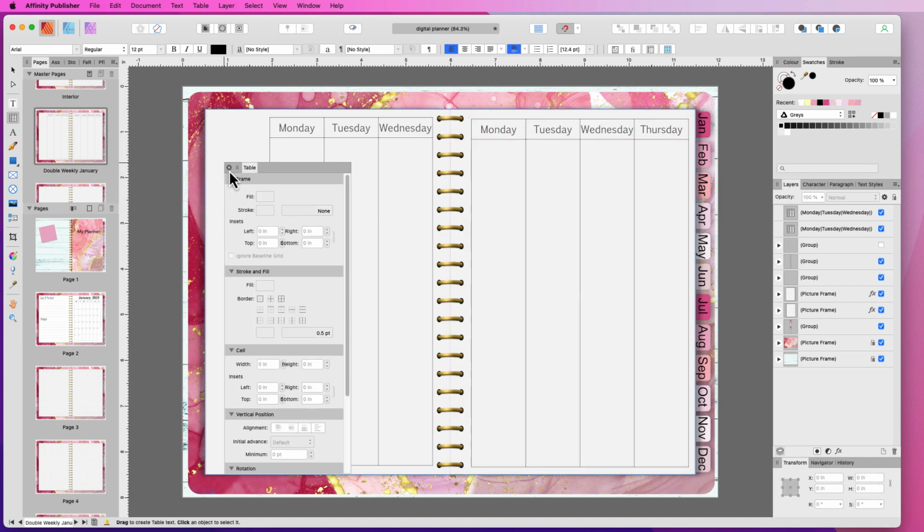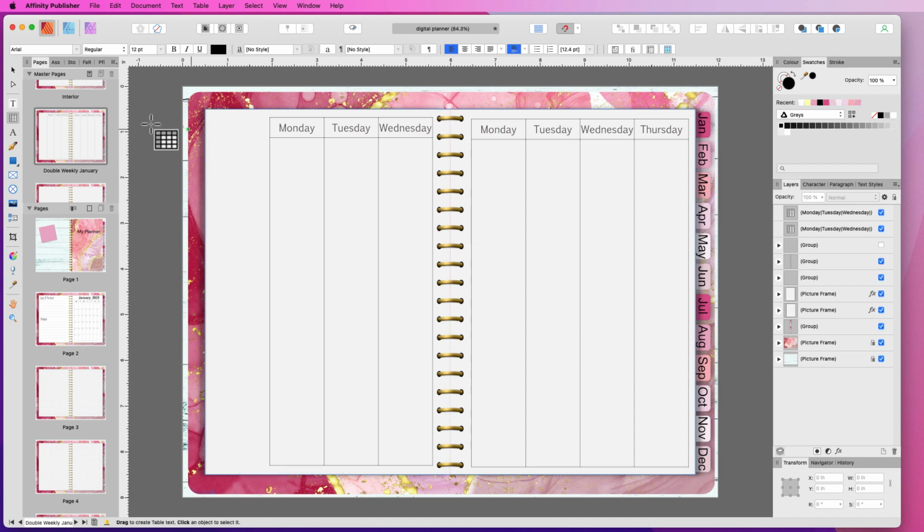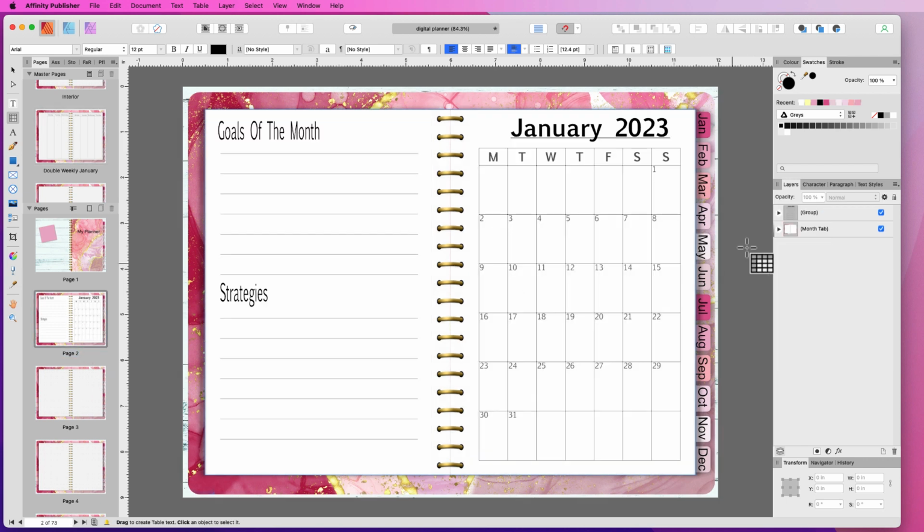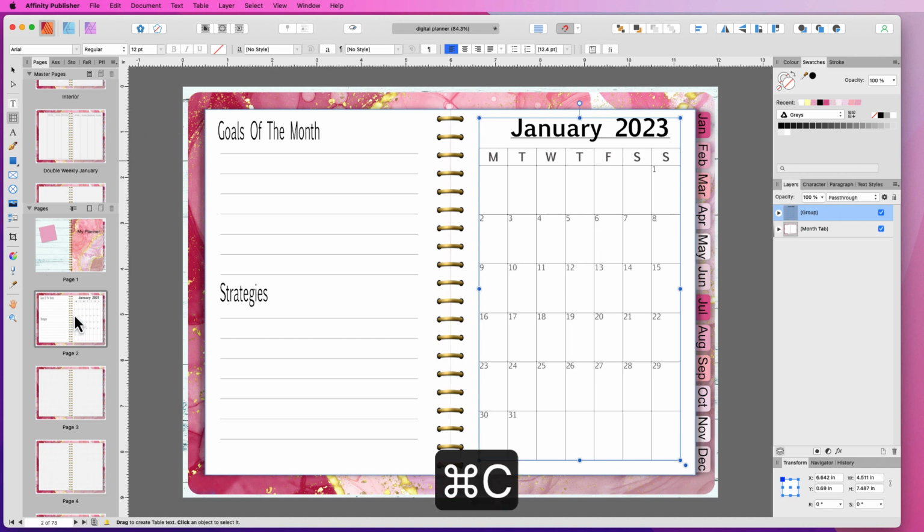So that is my double weekly spread set out, but I haven't put a date with it because it's undated. So what I can do is put a small January calendar on here. I'm going to go to the January interior, click on that, and select the group that's got our calendar and date. I'm going to copy that, Command C or Control C.